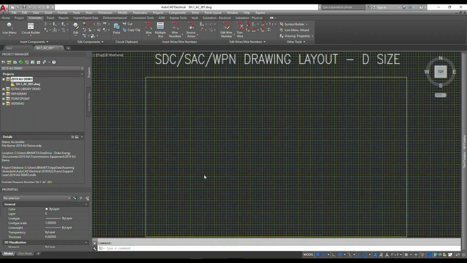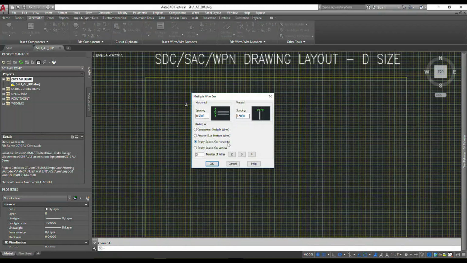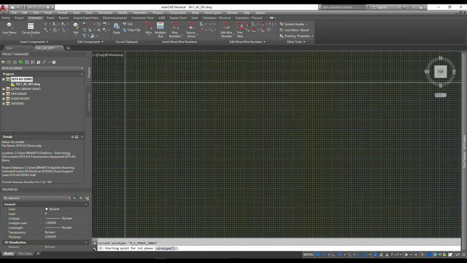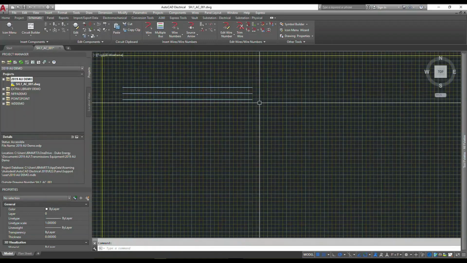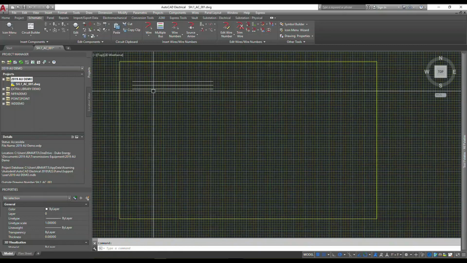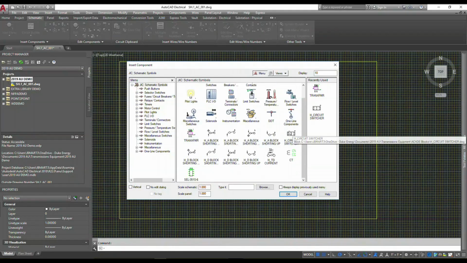We're going to start with laying out our bus phases and our devices for this demo purpose. So go to your schematic tab. Under insert wires and numbers, select multi-bus, and we're going to enter in the horizontal 3-phase multi-bus lines. Once we've inserted our phases, we're going to insert some devices.